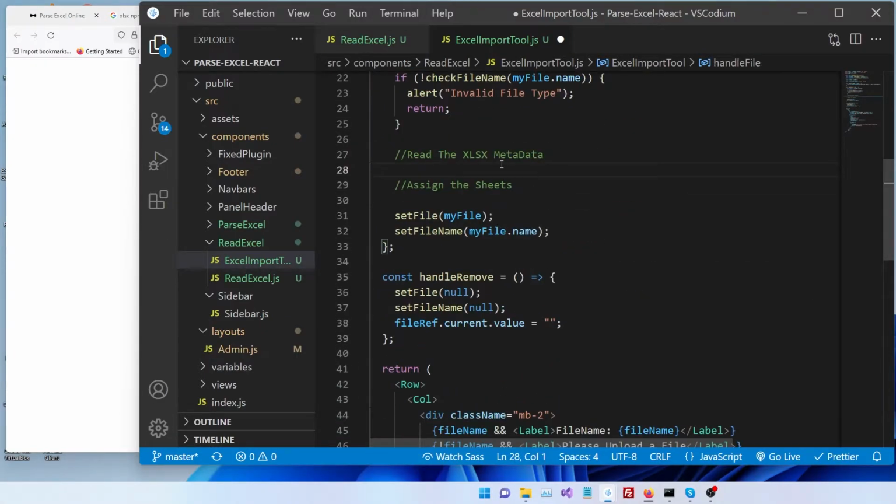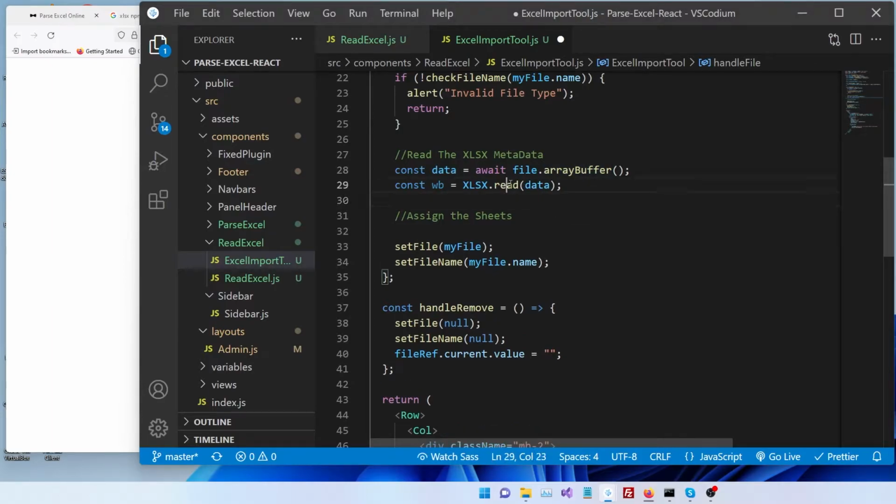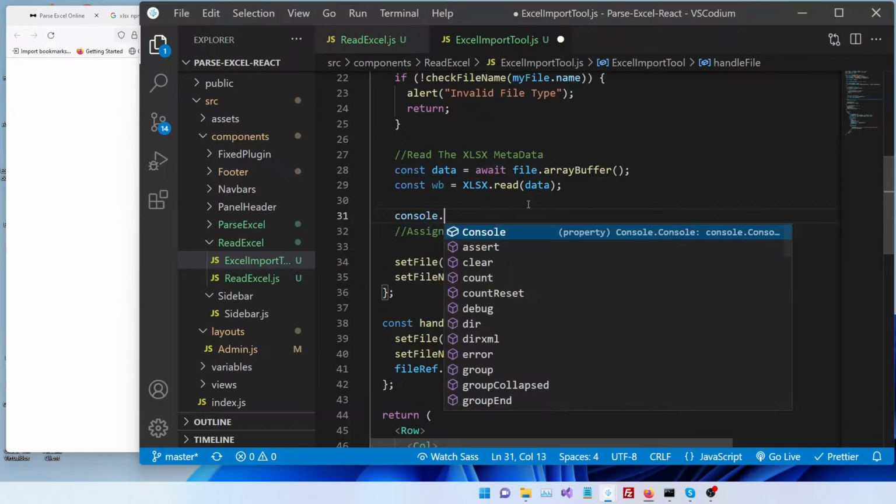So now let's read the XLSX. For that, it's very simple. First, you got to read the file as an array buffer. Once you do that, you read the data into the library. And once I read that, let's just console.log it.